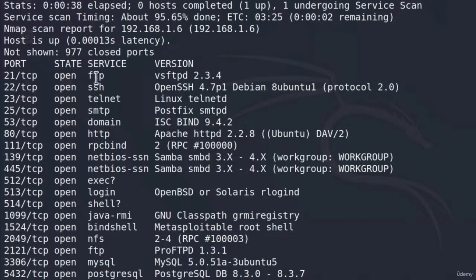We got port 21, which is FTP, and right here we got the exact version of what type of FTP software it has. For the SSH, we get the same thing, so the version of SSH is OpenSSH 4.7, Debian Ubuntu. We got the telnet, the SMTP, the HTTP, we got that it is running the Apache HTTP 2.2.8. For the SMB protocol, which is port 445 and 139, we got that it is running Samba from the 3 point something to 4 point something. In this range will be the version that it is running.